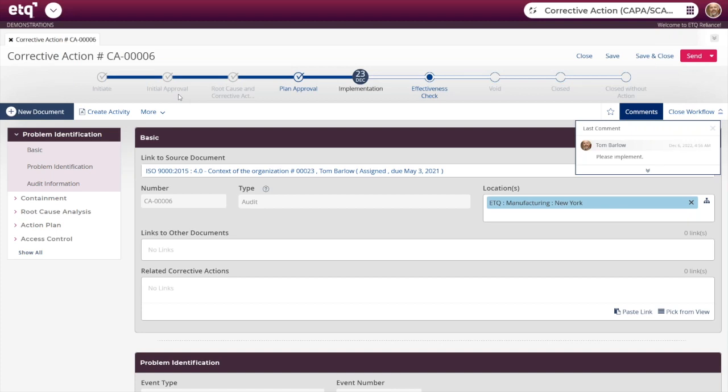So it could be rejected. In other words, maybe the approver needs more information. They could send it back to the previous step with comments as to why it needs clarification. So the person that initiated the record would get an assignment email from the system with a hyperlink. It would show up on their homepage. They would go back and make the changes and then send it to approval again.